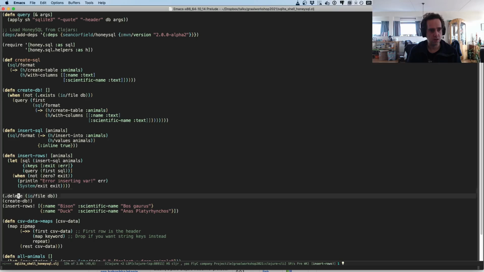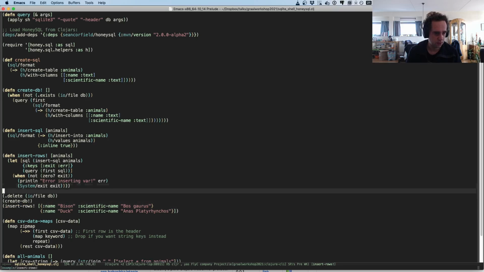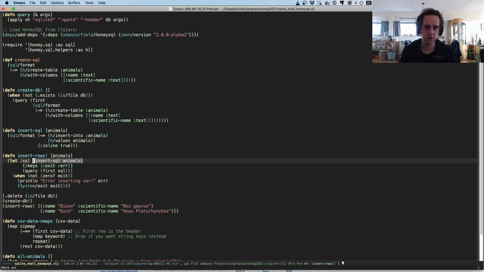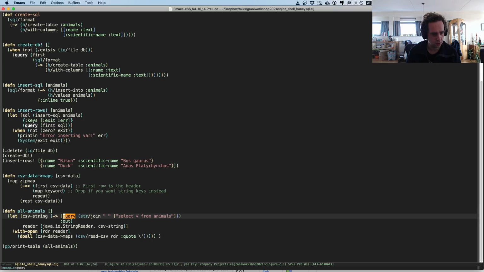The second time we shell out to SQLite is here. So insert rows, this will start another SQLite process to insert these rows. And we do that using some SQL that we generate using the Honey SQL library. And then we actually check the results of the process that we shell out to, so the exit code, and if it's not zero, then we throw, or we actually not even throw, but we exit the script with the same exit code.